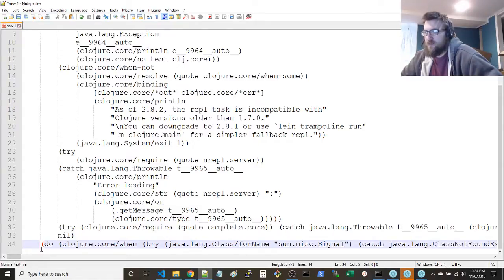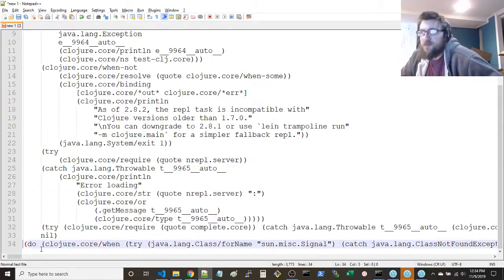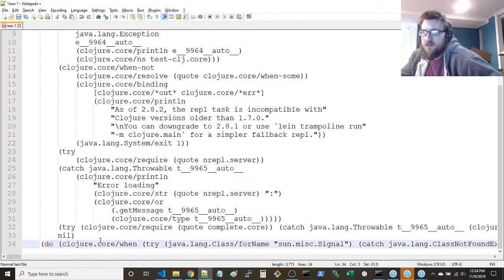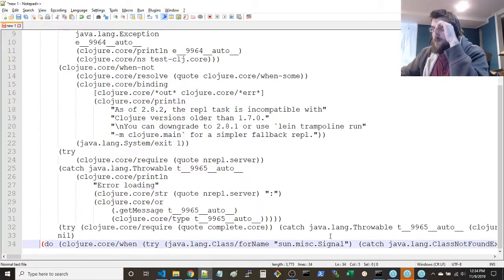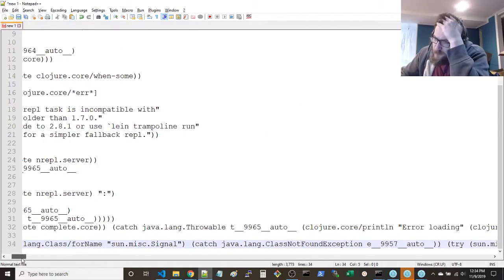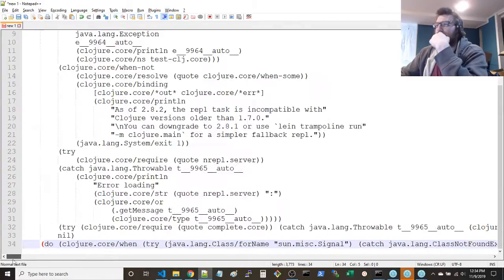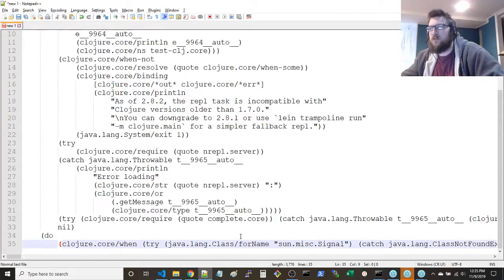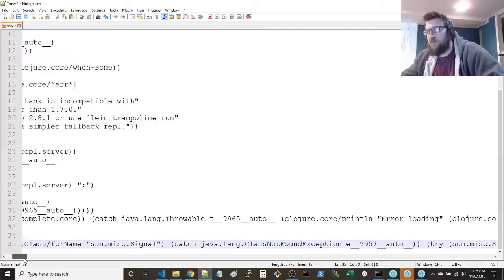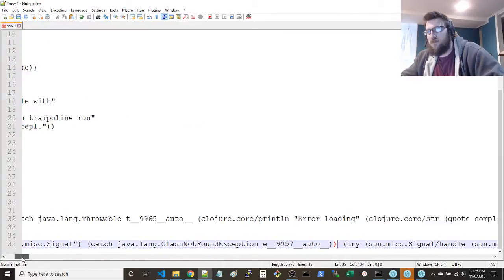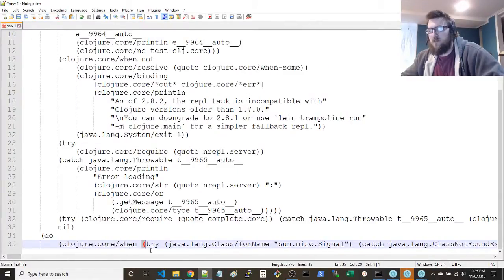And how many characters is this one? 2,000 characters. I got through 1,000 characters. Not bad. So this is Clojure when try class for name sun miscellaneous signal catch class not found exception try miscellaneous signal handle. So there's this here. Try catch Clojure when.